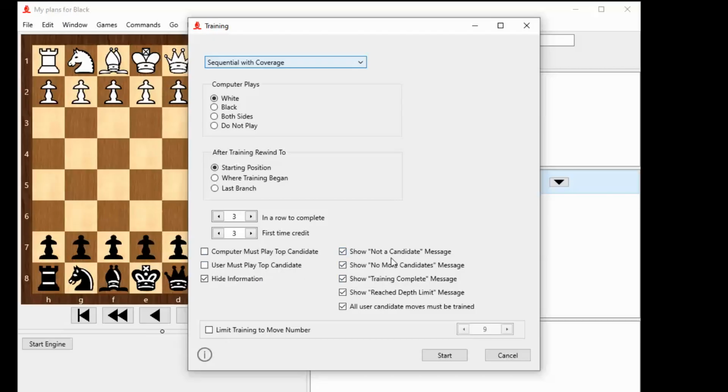And then I have all kinds of messages that pop up during training that I may want to skip and keep training as fast as I can without having to show me all those little windows, like whether or not I played a move that's not a candidate or whether there are no more candidates in the line, explaining why it's actually going to rewind.